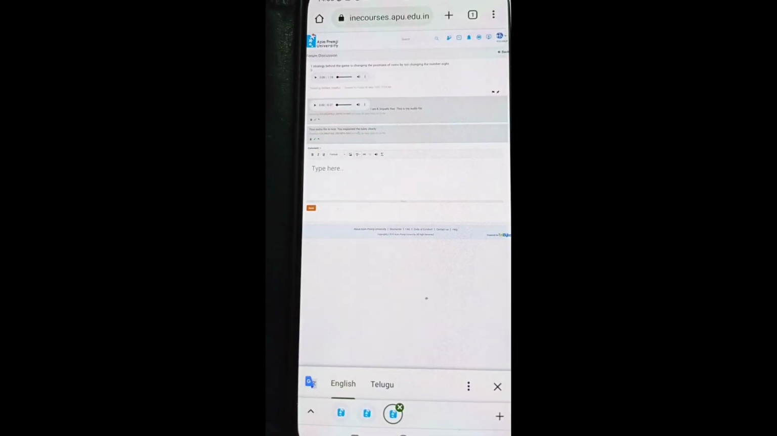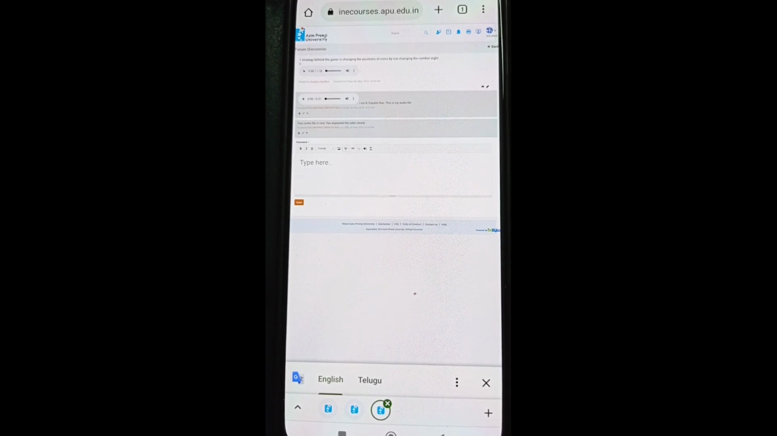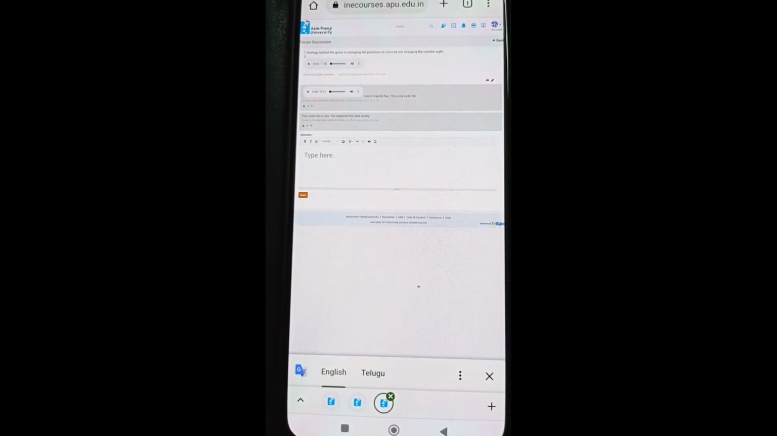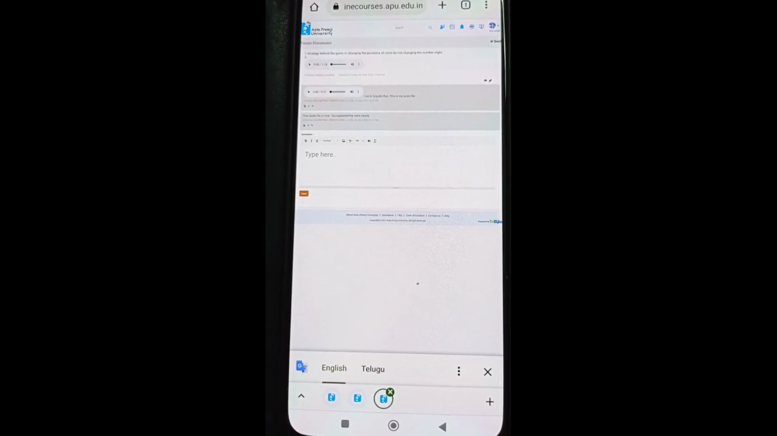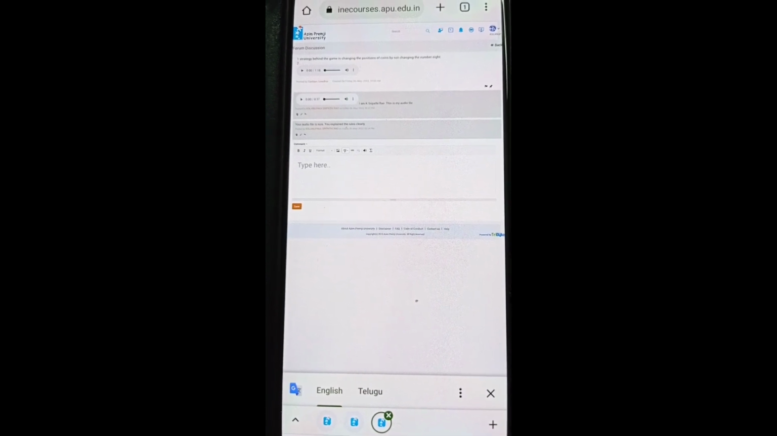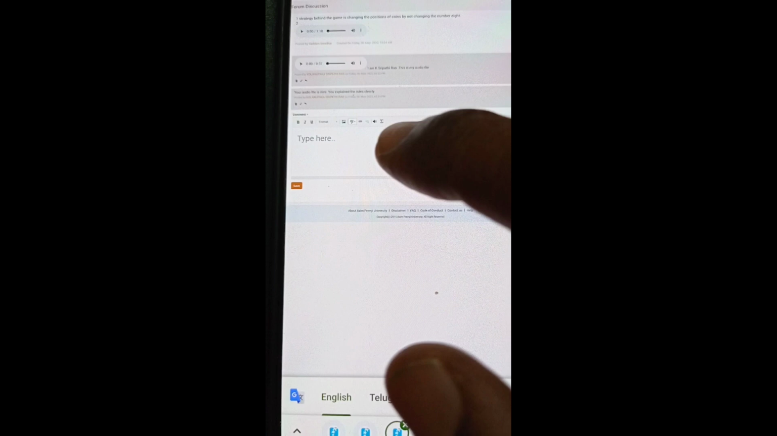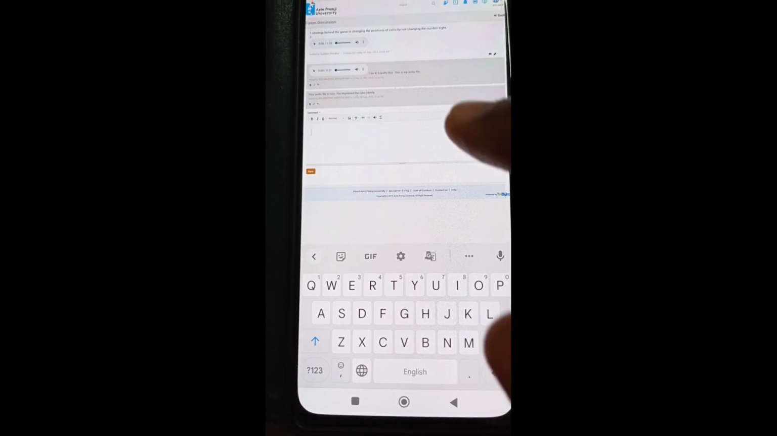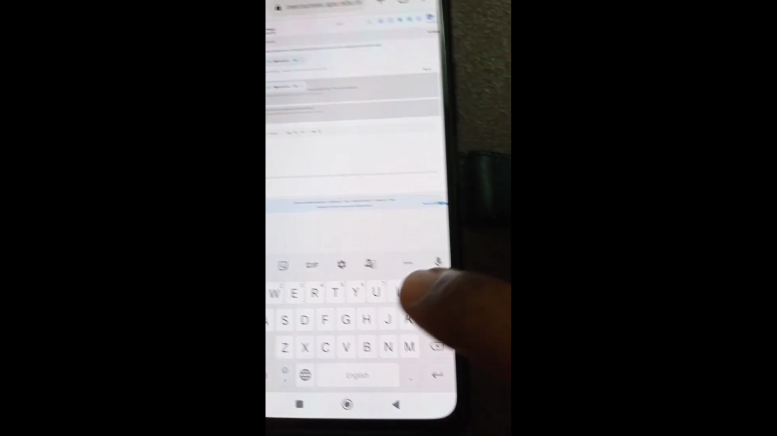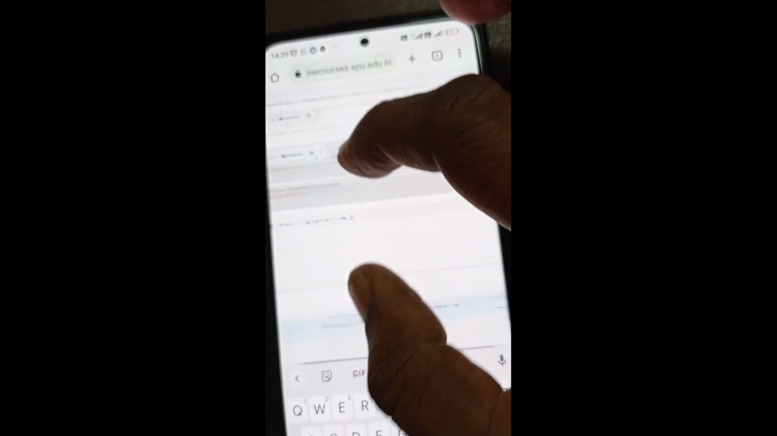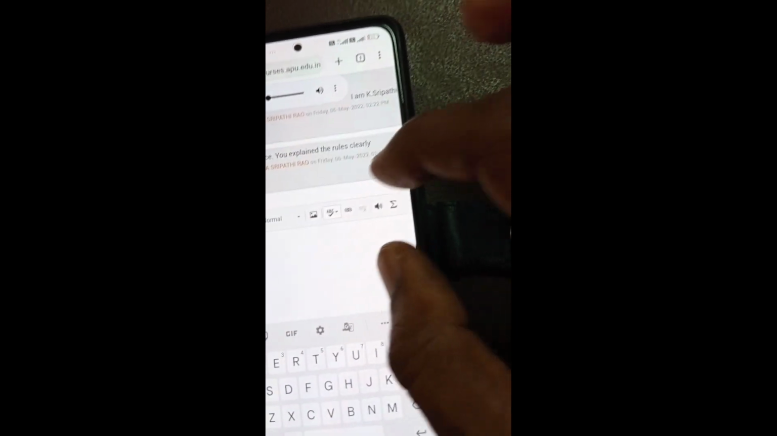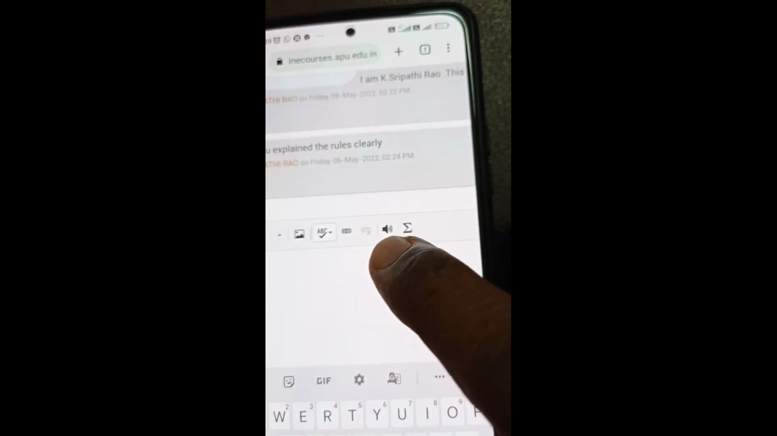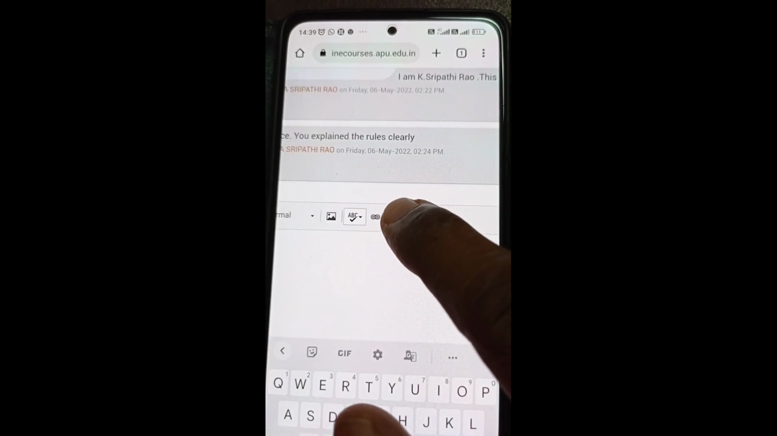But now, to upload your audio file, open the Azim Premji University app on task 2 or task 1, wherever it is required. Now you see a box here like this. If you want to upload text, type here. Your keyboard appears. Otherwise, you have to just enlarge it. Here a mic symbol is there. Tap the mic symbol.